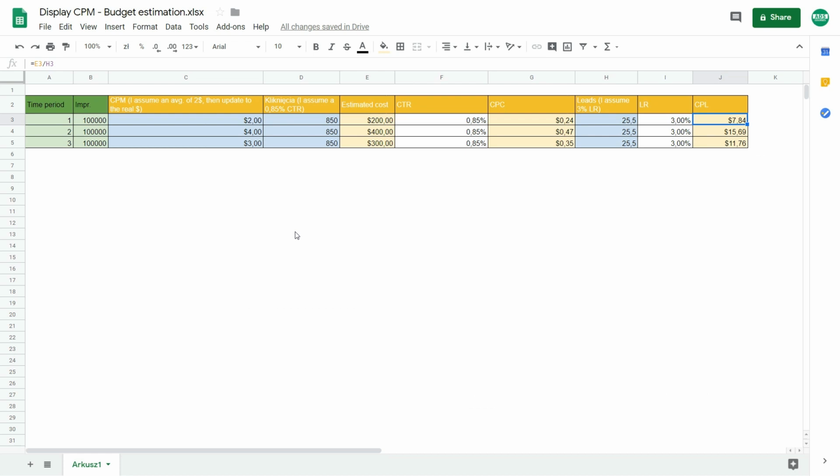Okay, this file will help you to estimate effects of your display CPM campaign if you plan to actually run a display CPM campaign. And it's a very simple spreadsheet file. So you have three different time periods in here. You can add more if you like. These are actually comparison. You can use them as a comparison.